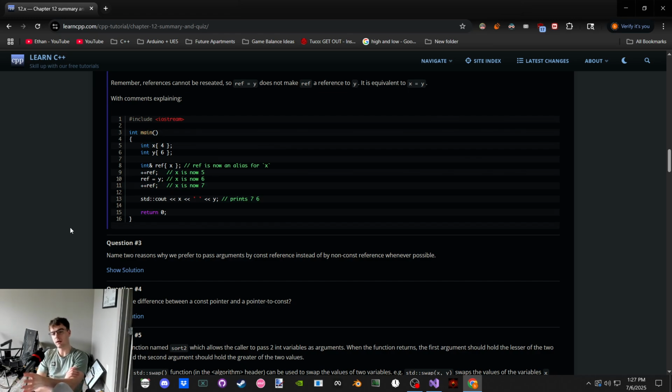So one is so we can pass in literals. We can pass in R values. I could pass in a call there. I can't modify a temporary. So if I passed in a call as an argument, it's not going to work with a non-const reference. It's a temporary. So one, we could do that.